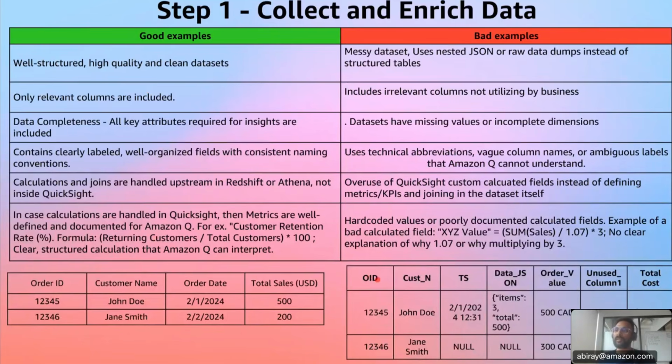For example, order ID, right? Customer name versus cust n. And if you see the total cost here, even though they are numbers, we have dollar symbols in front, which, when we upload it to Quick, will be considered string values, which we don't want. We will face problems with aggregations, right? So we want to make sure we have accurate data formats. For example, here in total sales, these are numerical columns.